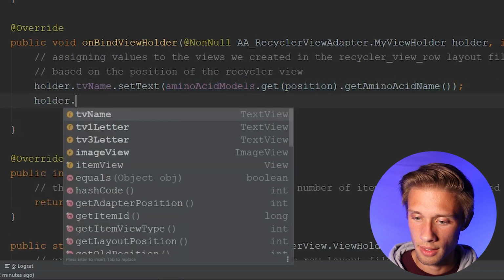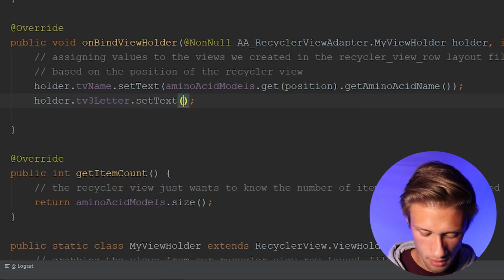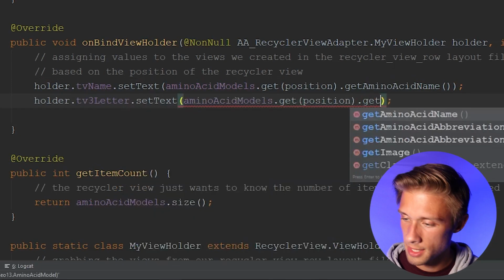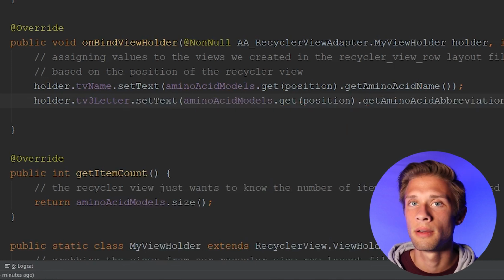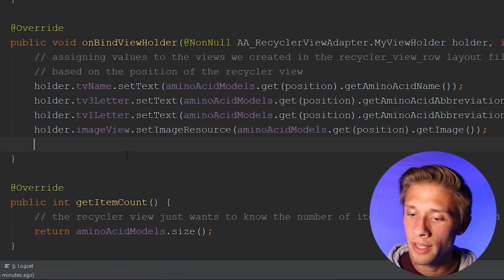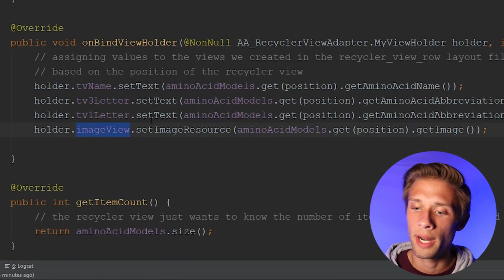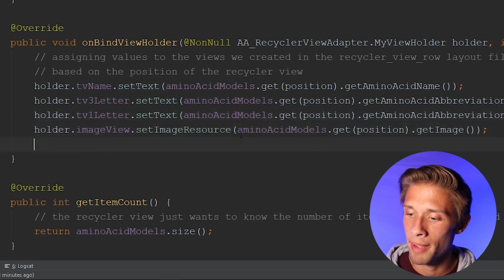So we could do the holder dot, let's do the 3-letter abbreviation, set text to this part, and then all we want to do is get the 3-letter abbreviation. So I'm going to go ahead and do this to the rest of the views, and then I'll be back. All right, so I got that all done, and I should mention if you do have an image, we're not going to use the set text, we're going to use the set image resource, and then you're just going to pass in that image.